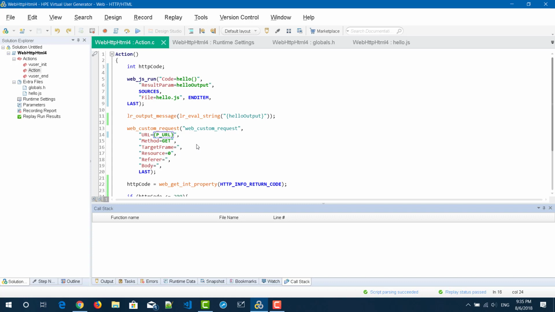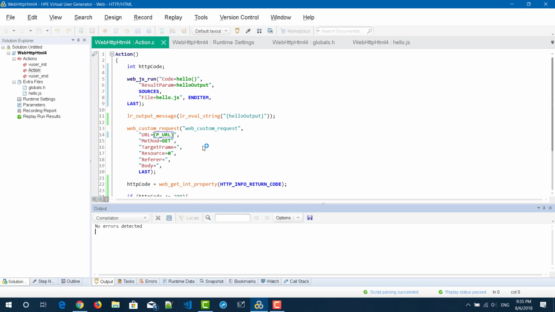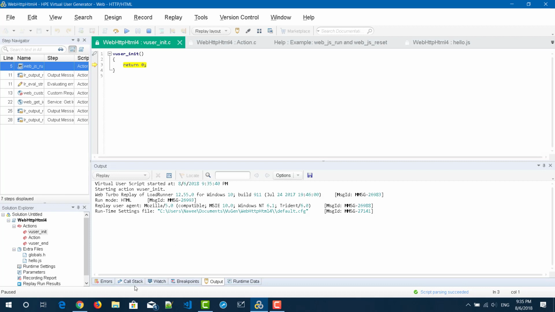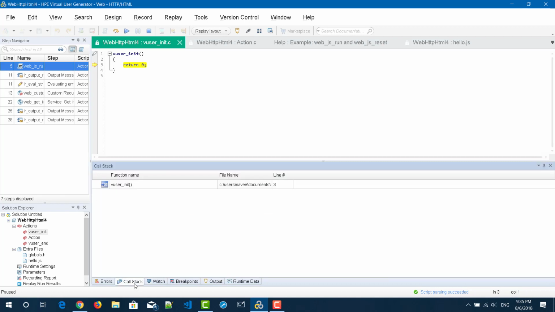To understand this, I'm going to execute this script step by step, and then we will see what's going on in the call stack pane. Just hit F10. This is a very simple script I have created, which has the typical actions. Once the script is in debug mode, you can enable the call stack and just click on the call stack pane.